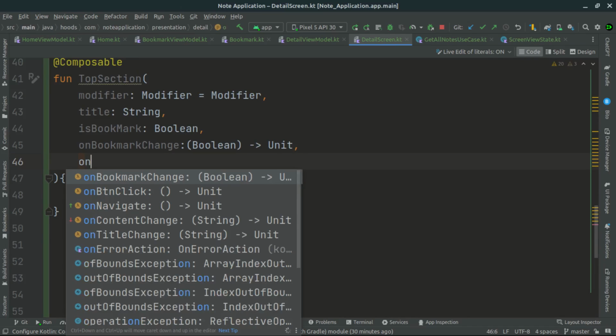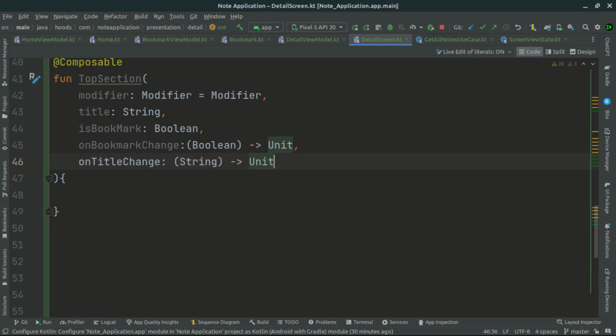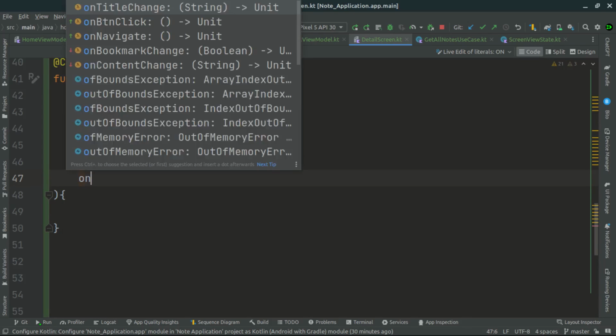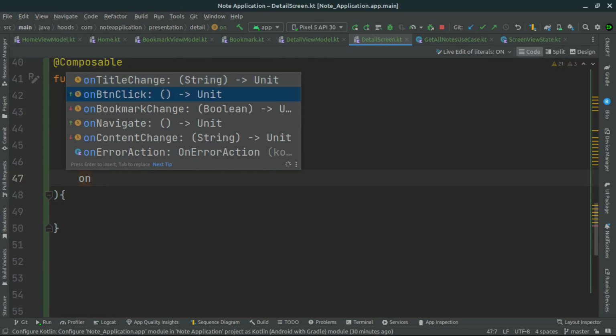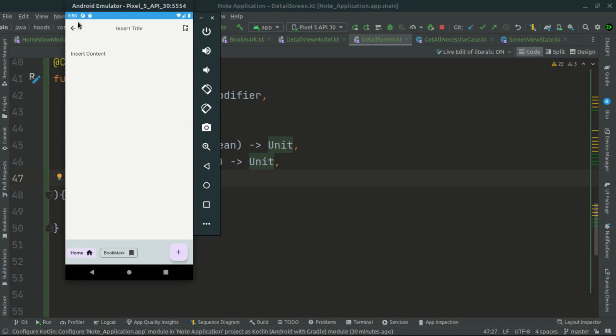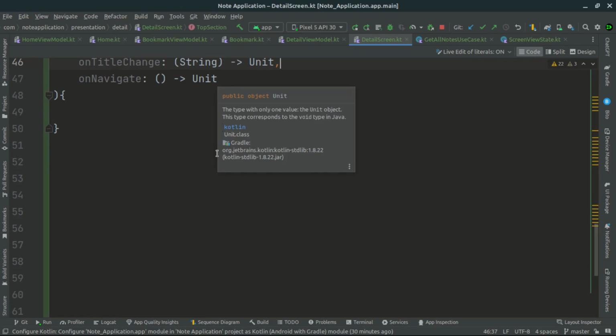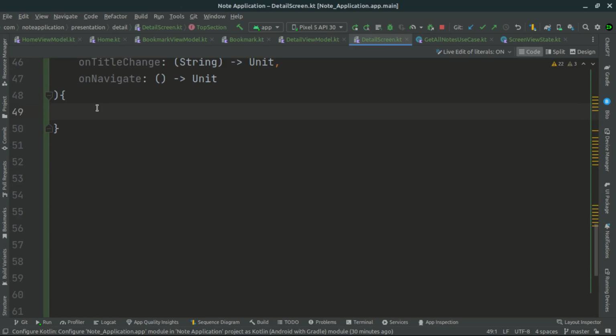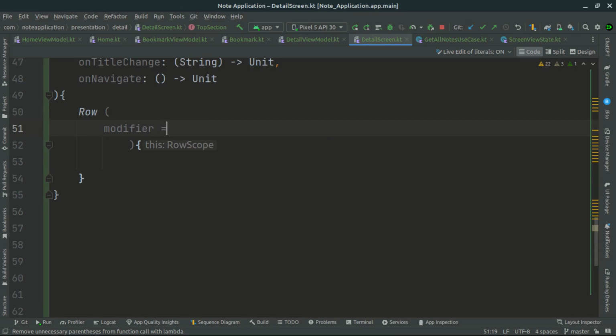The next case here is just the on title change. And also on navigate, which basically here we have a dedicated button to navigate back to our home screen. Okay, so the first case here, as you can see, our data are just arranged inside the row. We can create here a row. Now for this case, we have to pass in here the modifier. So for our case, we can just call here the modifier.fillMaxWidth.